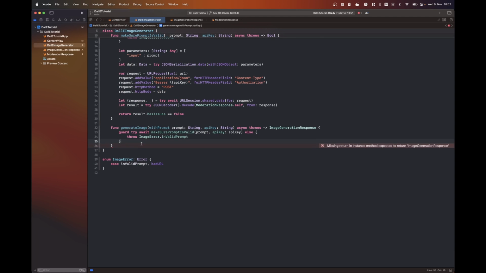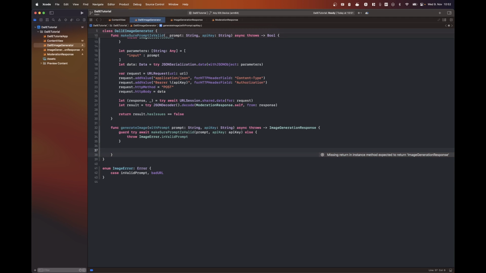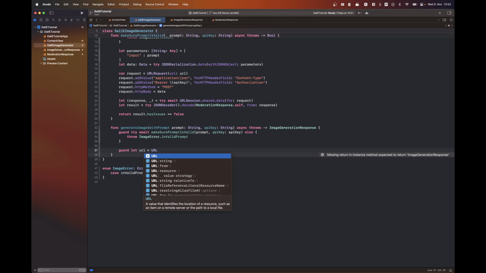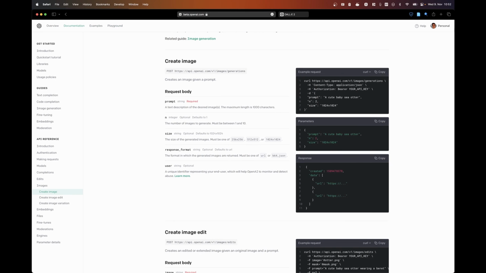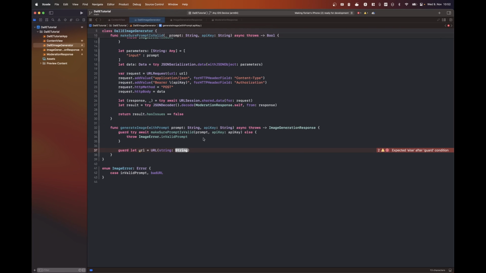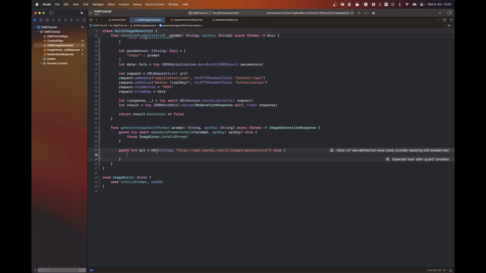Okay, so now that we made sure that the prompt is valid, we can create our URL once again. So let's say guard let url equals a URL from a string. Going back to the documentation once again, this is the URL that we need. So let's copy that over. Let's paste it in here. If that fails, we can once again throw an ImageError.badURL.